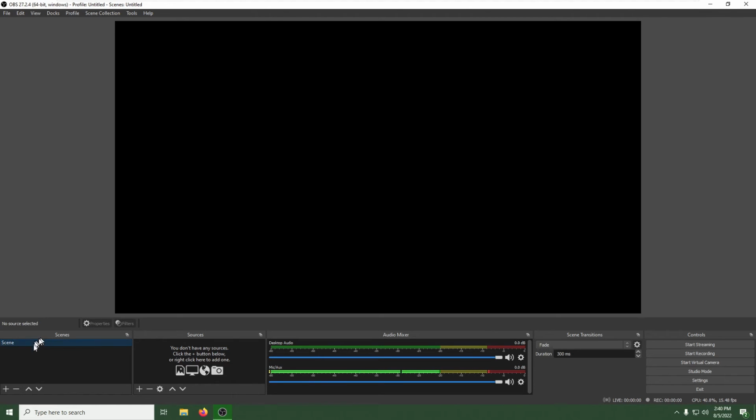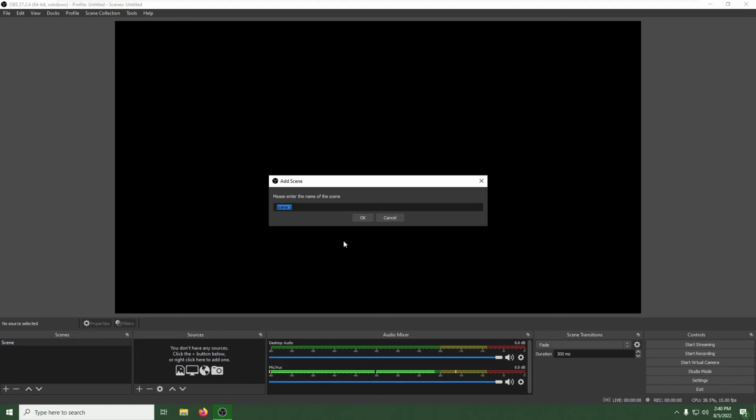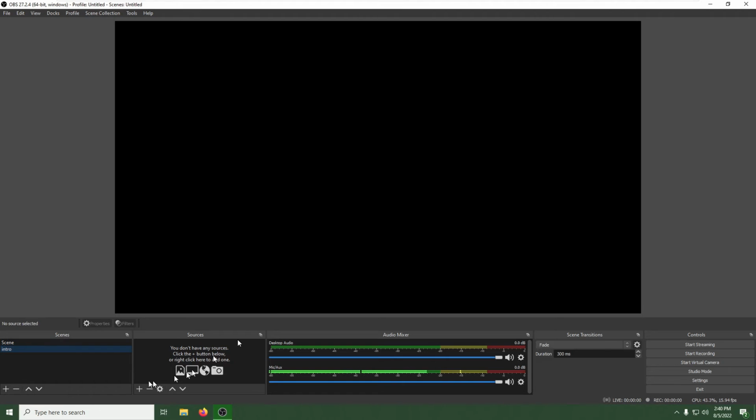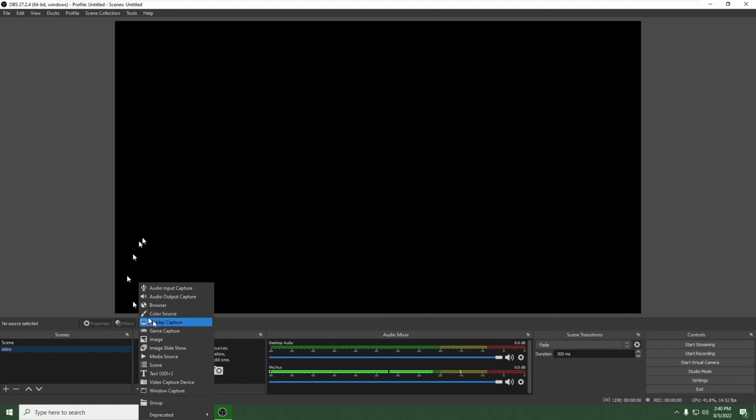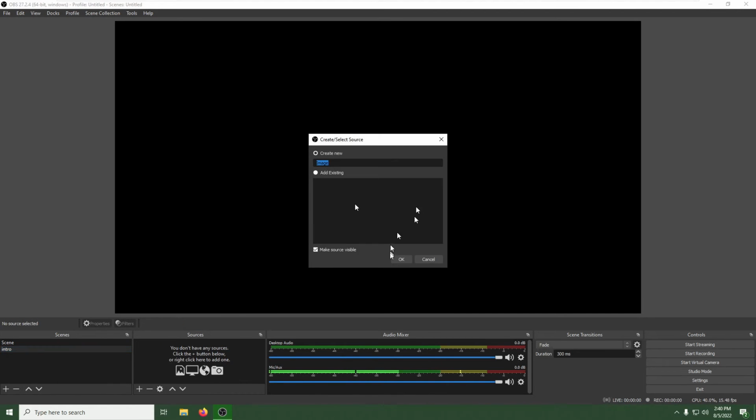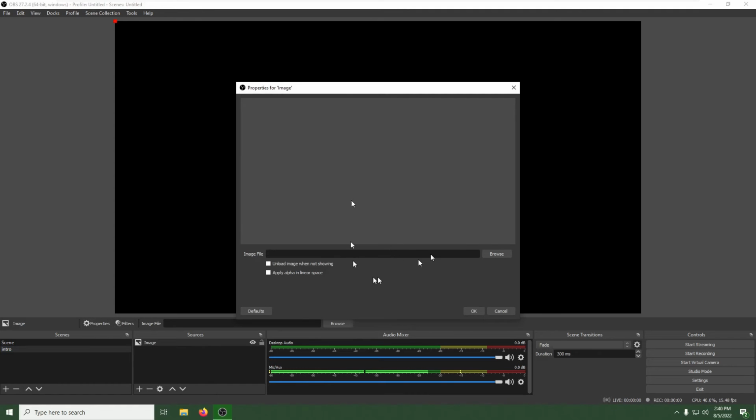Firstly, scenes. Scenes are very useful in that they let you transfer between different environments. For example, let's say I want one of our scenes to be intro. Like I'll show you how I set this guide up. For example, intro. I can give myself an image as just a stable thing. Browse.